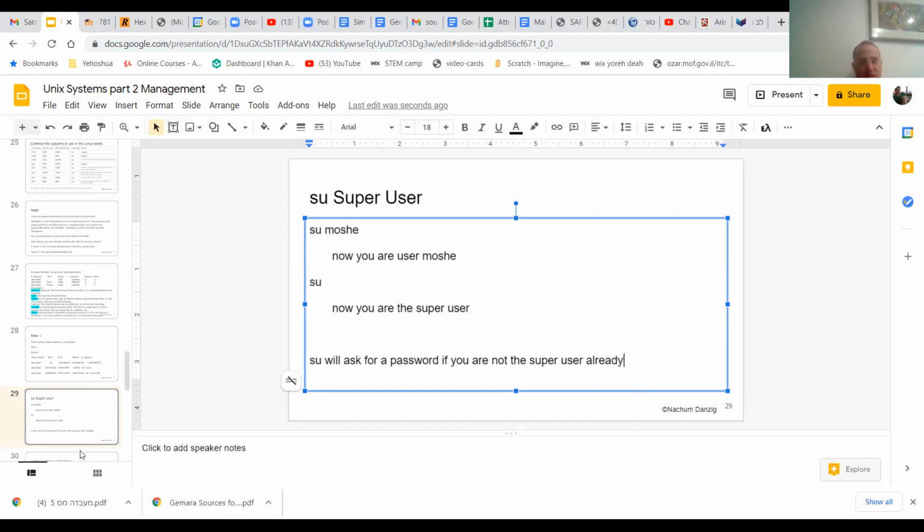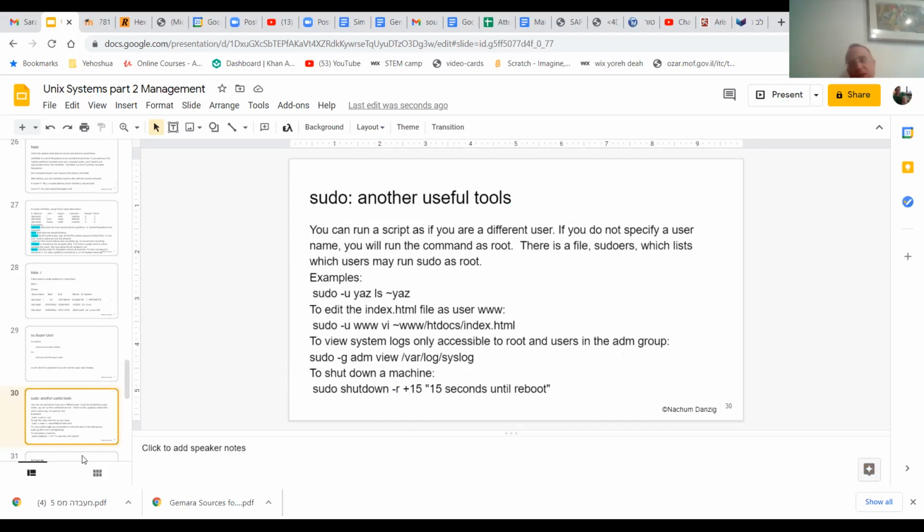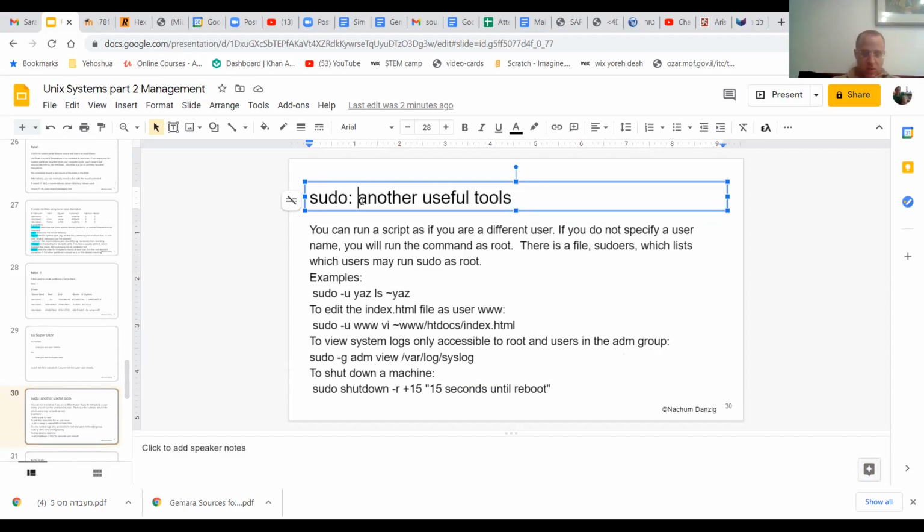So what Ubuntu said is like this. Instead of giving everybody two accounts, two passwords, the super user password and the regular password, we'll use the sudo command, which already existed. What sudo does is allows you to execute commands as a different user, namely super user.